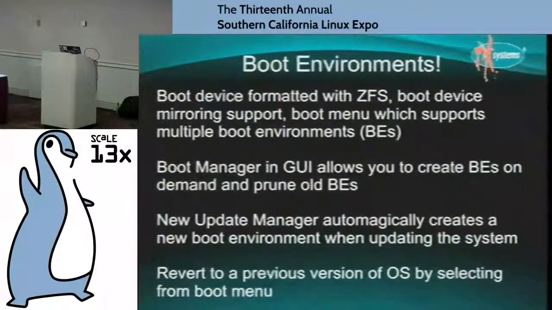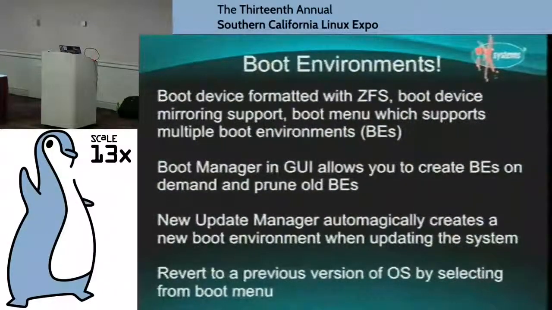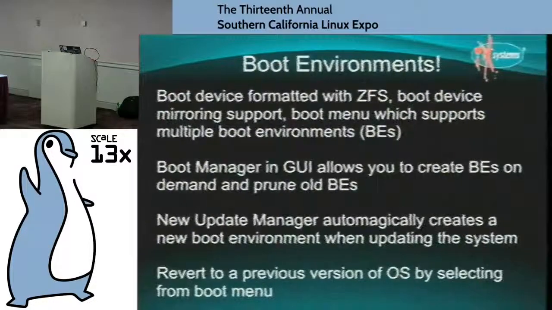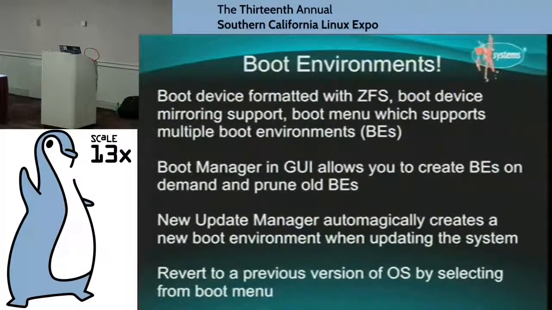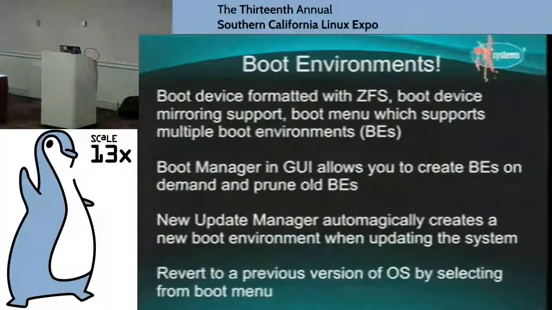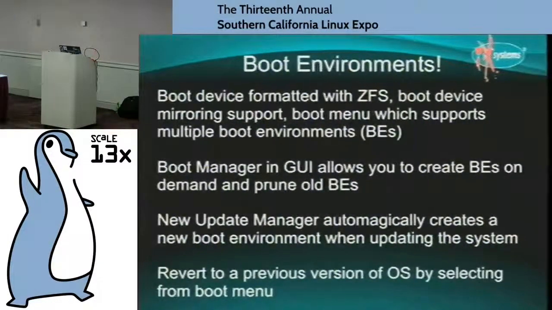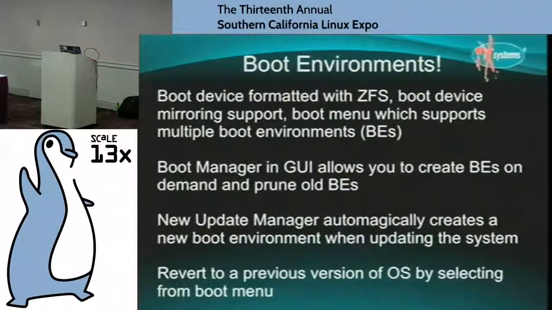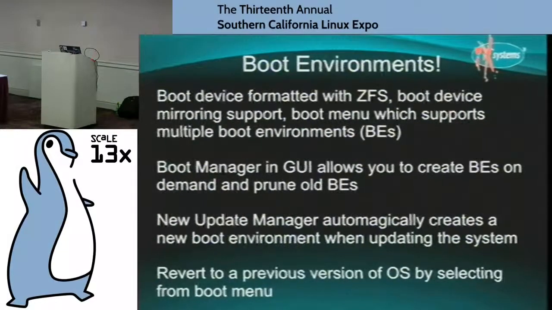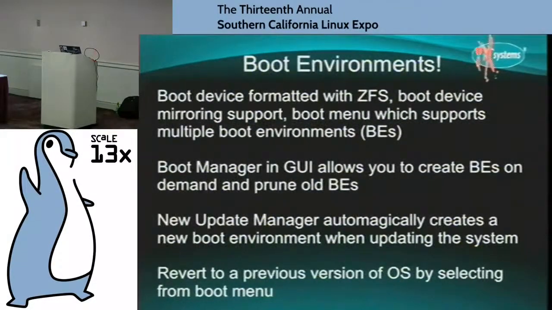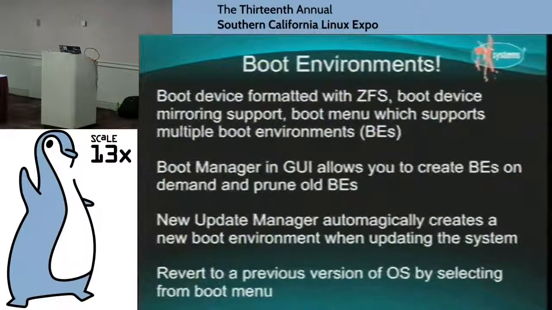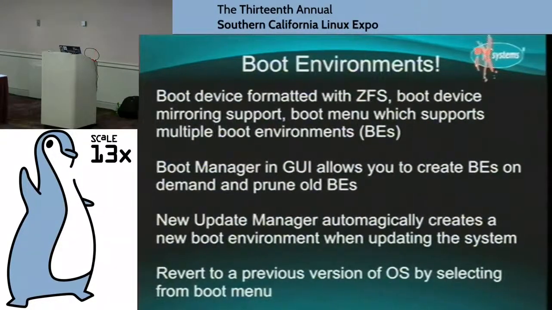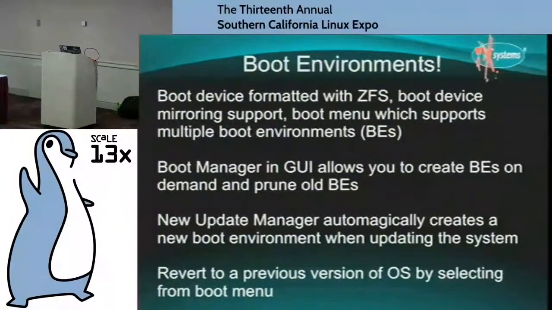We're using Grub as the boot menu, and we've modified Grub so that it can support boot environments. It will actually list your previous versions of the operating system. We have a new boot manager, which we're going to take a look at. It allows you yourself to create a boot environment anytime you want to. So if you yourself are going to make changes to the OS, and as you start to accumulate boot environments, you can prune the ones that you know you don't need to boot into anymore.